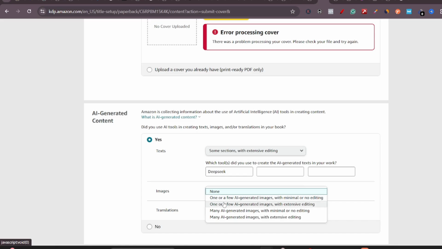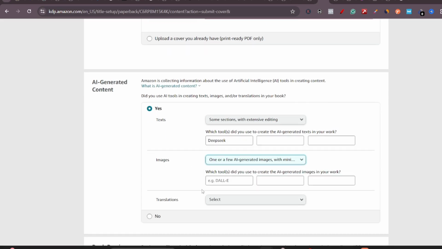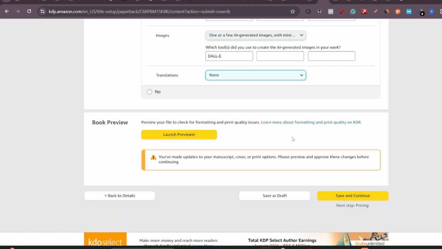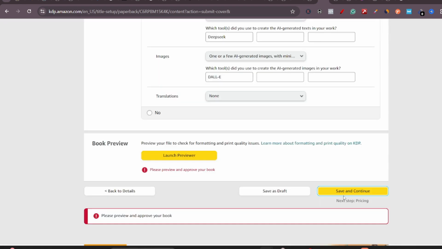Images, one of few were generated. Yeah, generated. The first one, what did you use? Book. So I'm going to do, well, yes, it's fine. I think I did that already. Save and continue. Now I'm rushing through this, guys. Please, okay? Make sure you don't rush through.